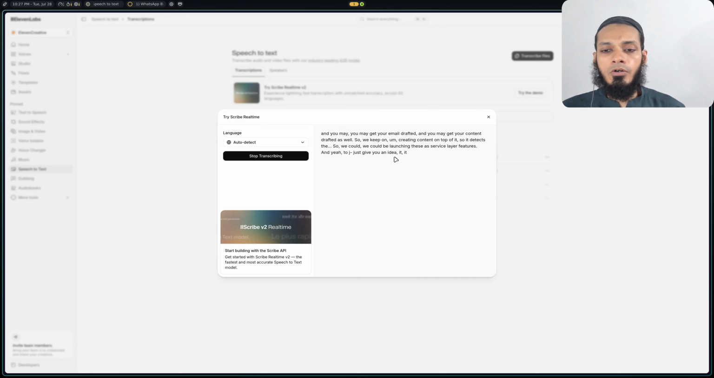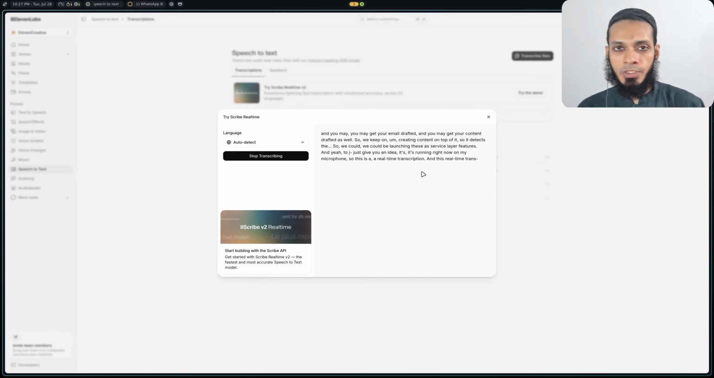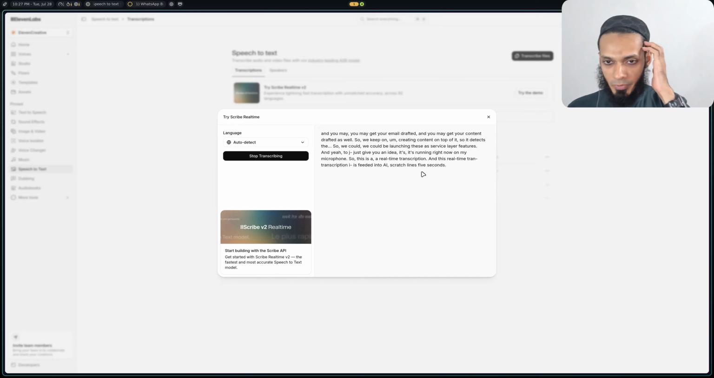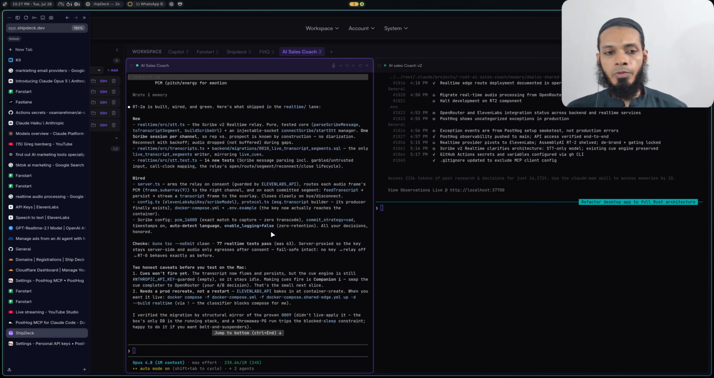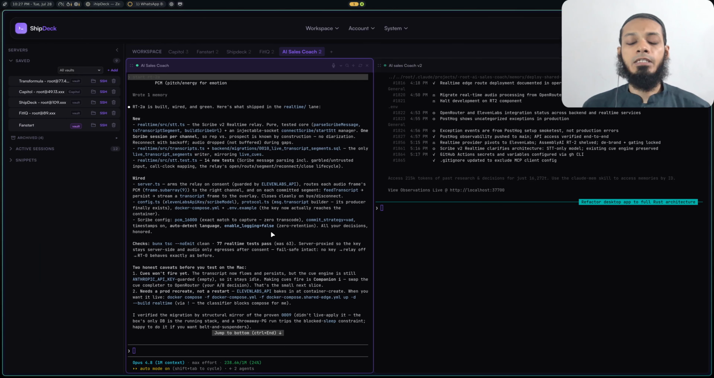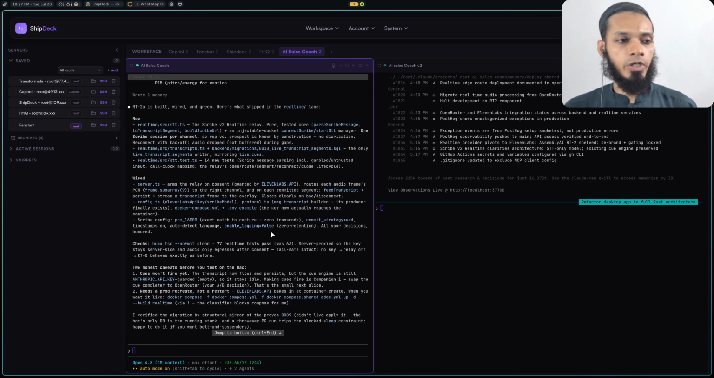And yeah, just to give you an idea, it's running right now on my microphone. So this is a real-time transcription, and this real-time transcription is fed into AI. We feed this transcription directly into our app, and we would be running this on the desktop. And the desktop could be your MacBook, your Windows, or Linux. So I'm trying a Rust-based framework.